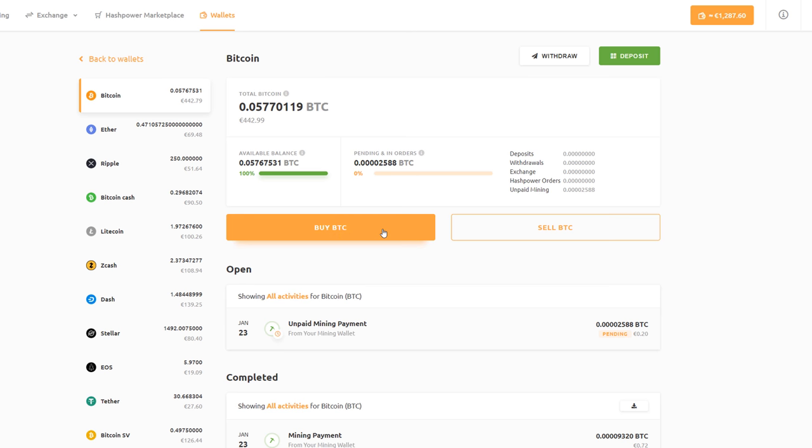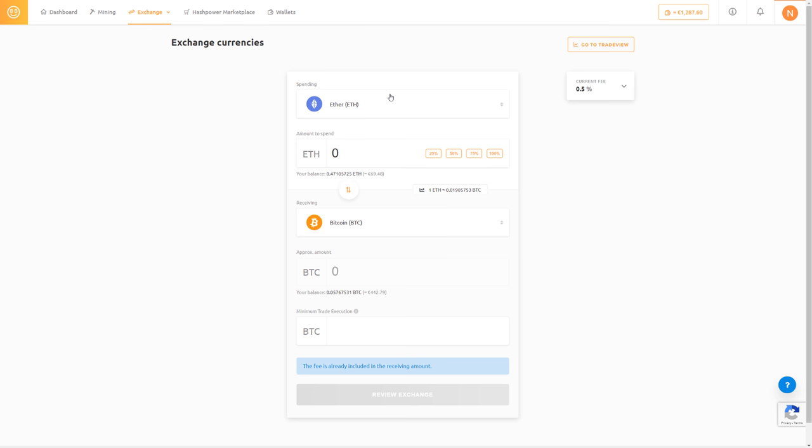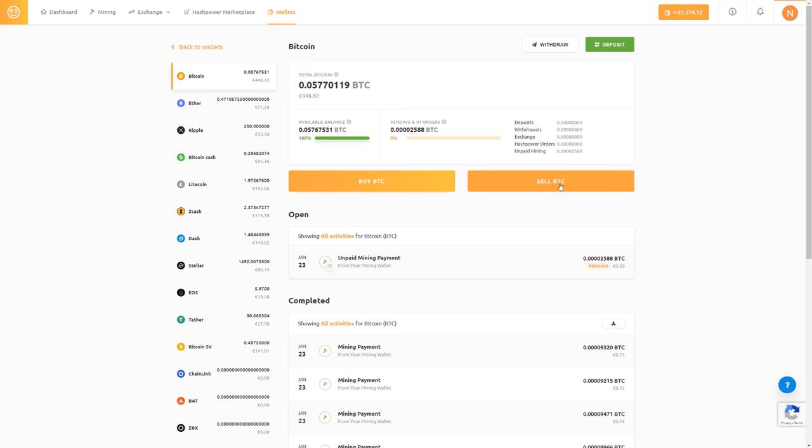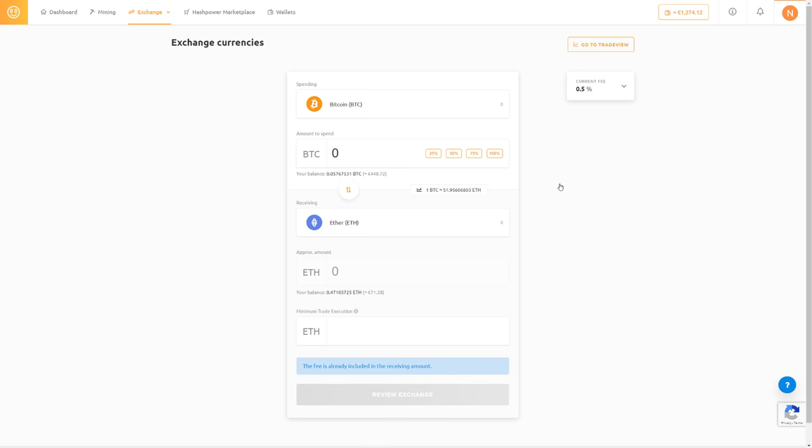I can also buy additional Bitcoins. When I want to do that, I'm taken to an exchange. This is a simple view. To buy Bitcoin, of course, I have to spend some other cryptocurrency that I have at my disposal. I will go back, and if I want to sell Bitcoin, meaning exchanging Bitcoin for some other cryptocurrency, I can also do that. For example, if I want to sell half of my Bitcoin for Ether, I can just press 50% and the current exchange rate will be calculated.